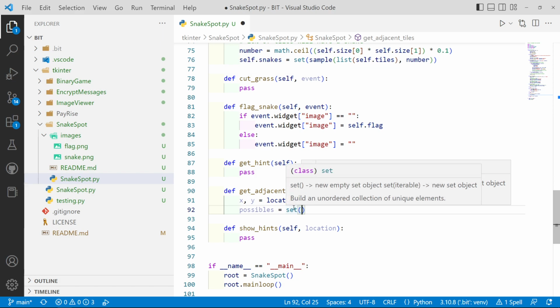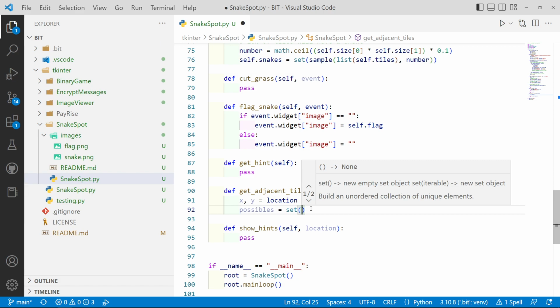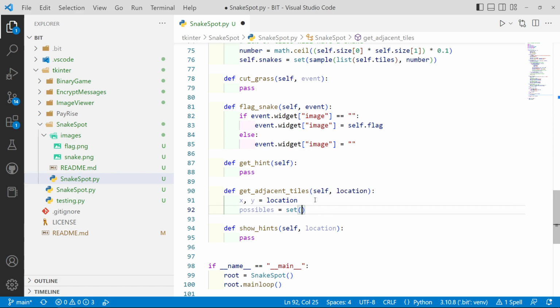If you minus 1 from that, that wouldn't actually exist because there's no tile with a column -1. So these possibles might include that tile or that location, but it doesn't actually exist. So we can throw that away later by filtering our set. So let's do that. The possibles is going to be using the product function from itertools.